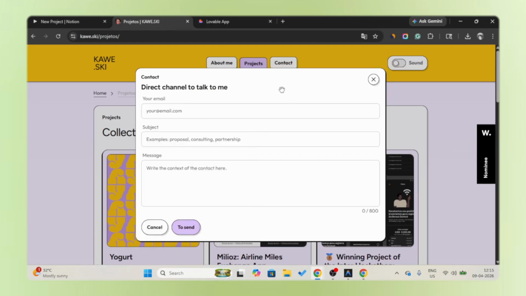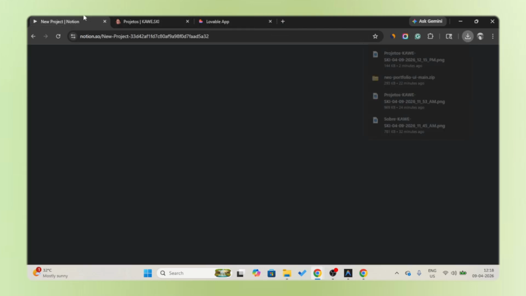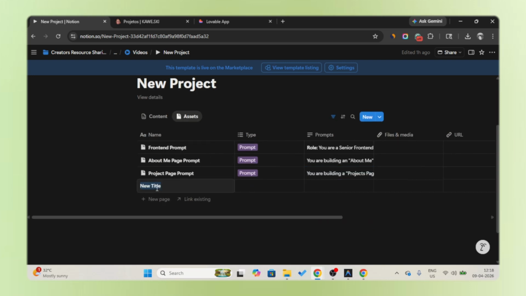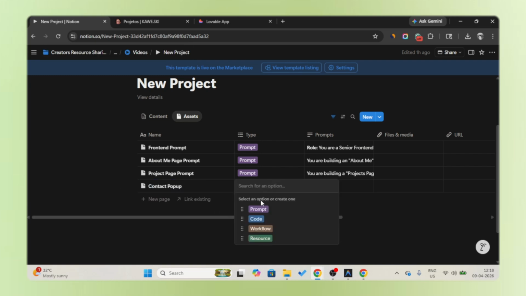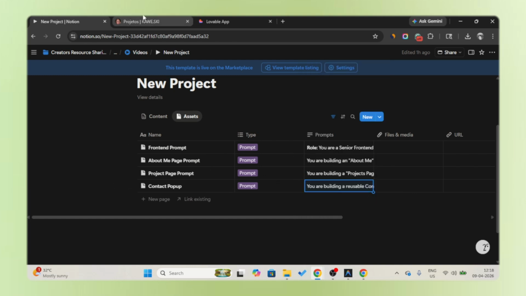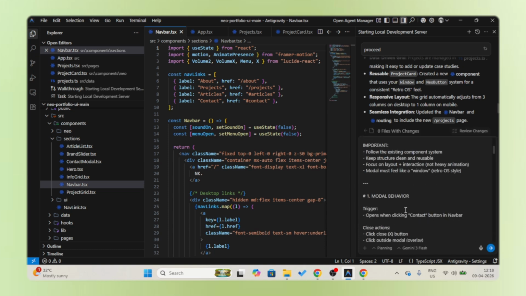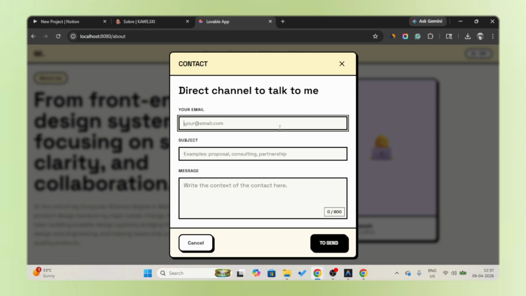When we open contact, this is what we get. Okay, let's just screenshot this. So go to Notion first. Of course, I'm going to Notion. Here I'm gonna create a contact pop-up page, and then I'm gonna just say prompt, and then paste that prompt right over here. Okay, and then I'm just gonna go to Antigravity, paste that prompt right over here, and now let's just enter it. And we have added the contact page just like that.